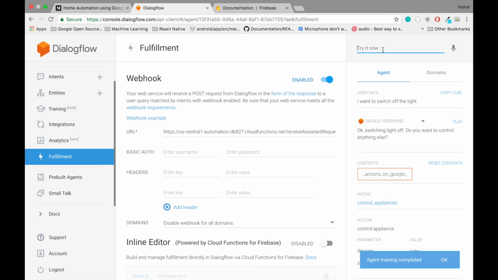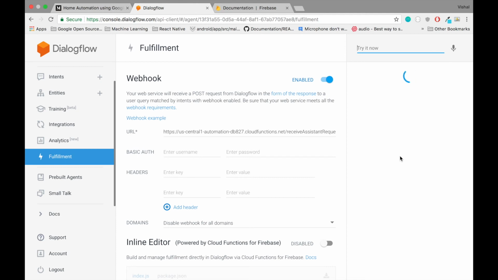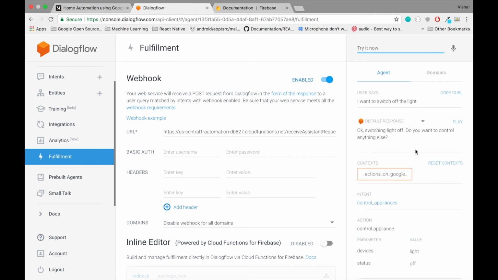So we have a testing platform available here under the Google Dialogflow console. So let's just give it a try and see whether we see any changes happening in our real-time database. So I'll type help me. So it tells me I can help you control your home appliances. What do you want to control? I want to switch off the light. Okay, switching light off. Do you want to control anything else?